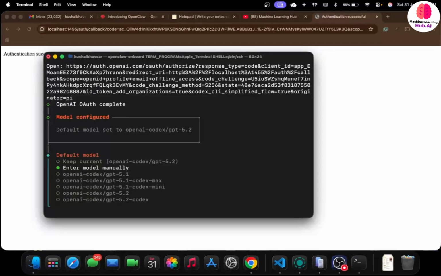Let's see which model we have to pick. There are multiple models available. Let's pick keep current model, OpenAI Codex GPT 5.2. Otherwise, you can choose 5.1 or another cheaper model. Okay, let me just choose keep current, OpenAI Codex GPT 5.2.